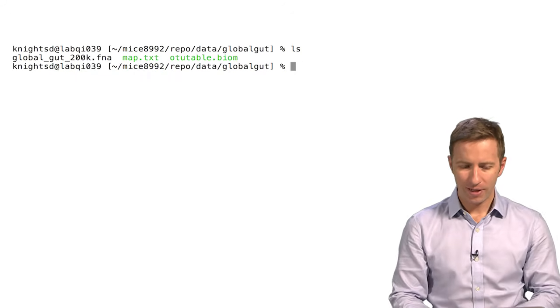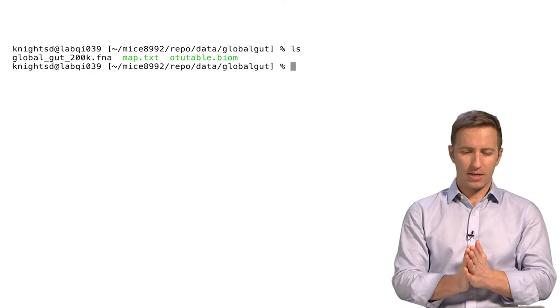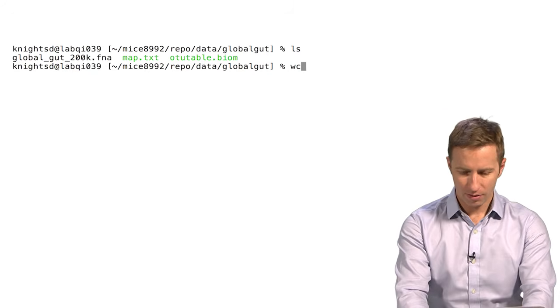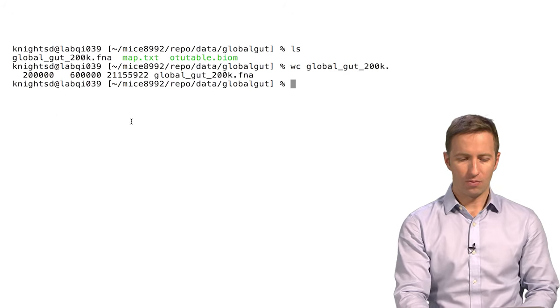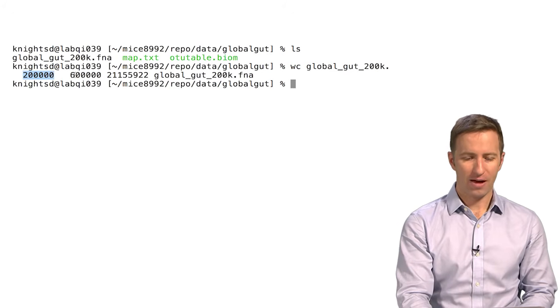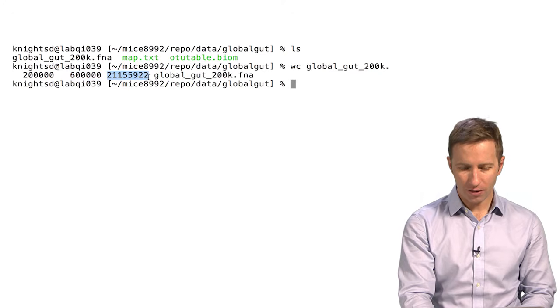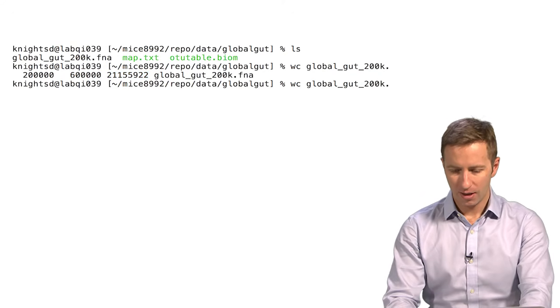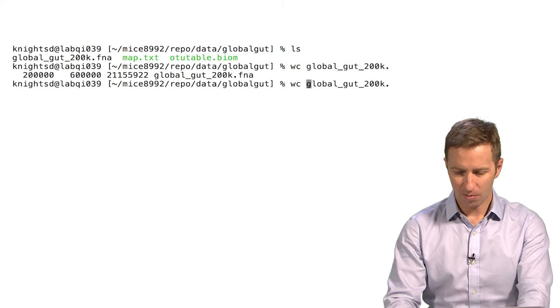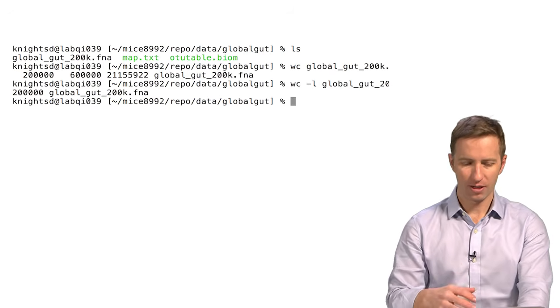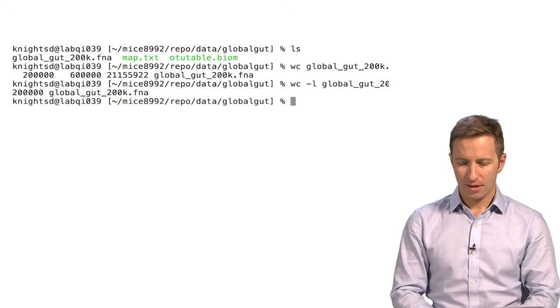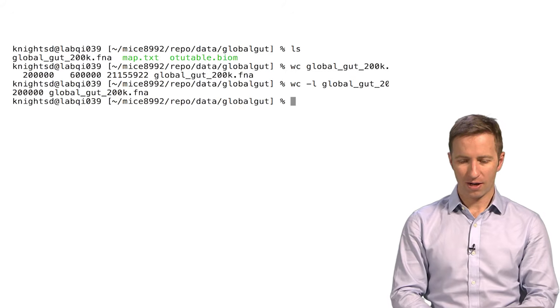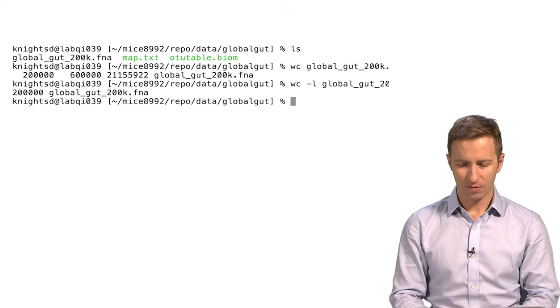We're back in the global git data folder, and I want to show you wc, word count. So wc tells you how many lines, how many words, and how many characters are in a file. It's a little faster if you just want to know the number of lines. Just type -l and it gives you the number of lines. So you can use this to figure out how big things are, how many sequences are in a file.